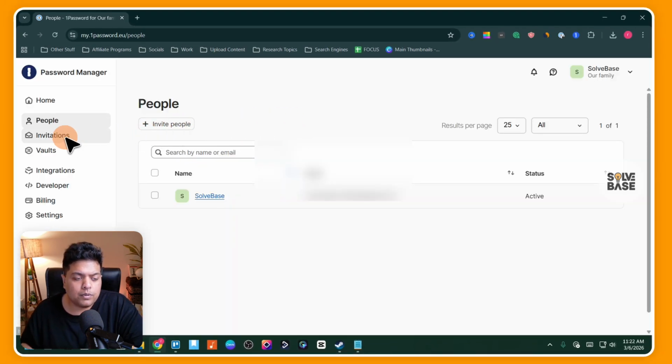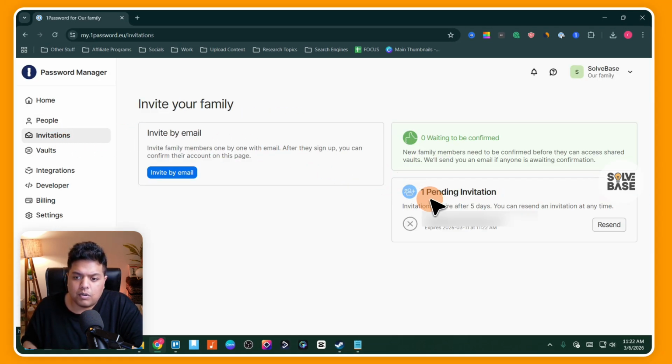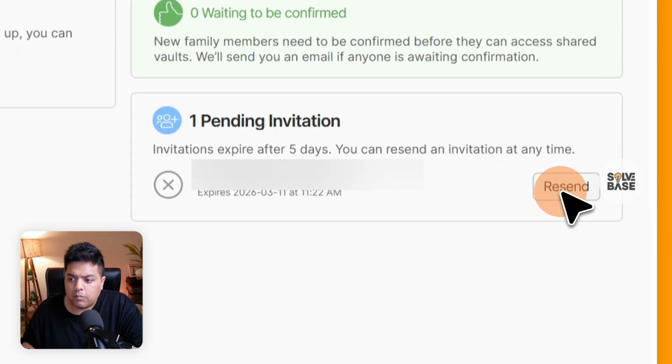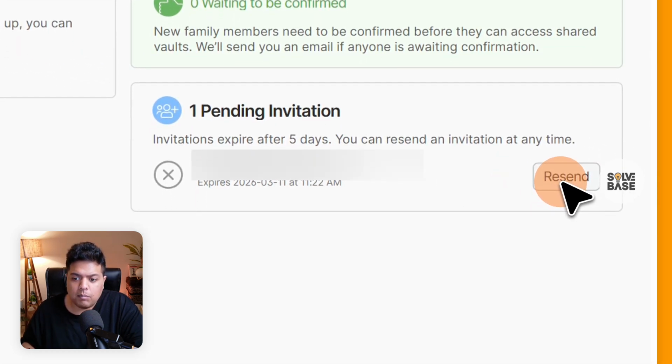Now on the left hand side, if you go over to invitations, you're going to find this on the right, one pending invitation. You can press on resend if they did not get that email from you.